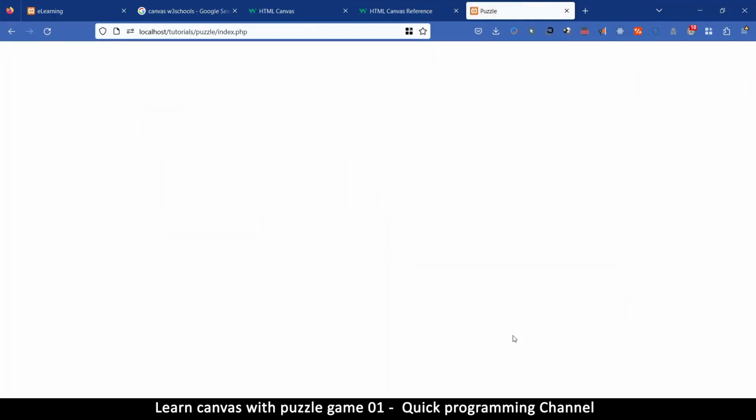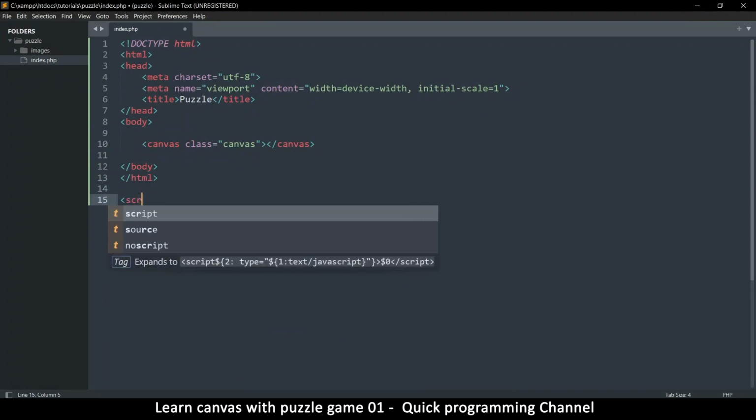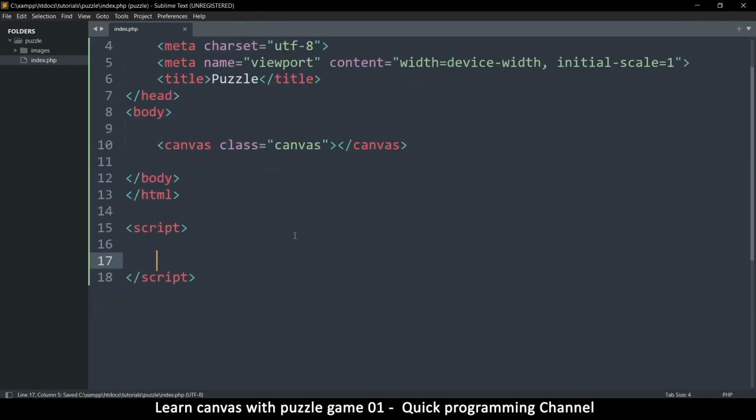Let's refresh the page, and we don't see anything because even though there's a canvas here, it doesn't have any dimensions. So what we want to do is go down here and create a script tag, because in order to manipulate canvas, you need JavaScript. So we're going to put some JavaScript code in here.